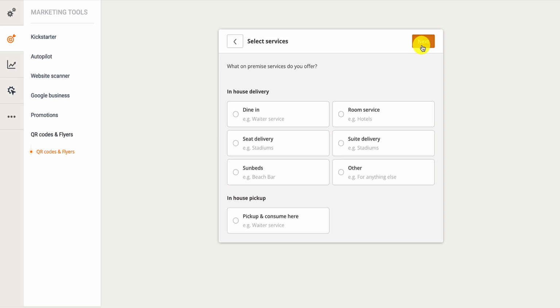The on-premise feature allows food customers to order from various places in a restaurant. The in-house option allows customers to order for dine-in, for example, waiter service, room service in the case of hotels or any establishments that offer lodging, seat or suite delivery for stadiums, sunbeds for beach bars, or any other alternate use cases restaurant owners can think of.